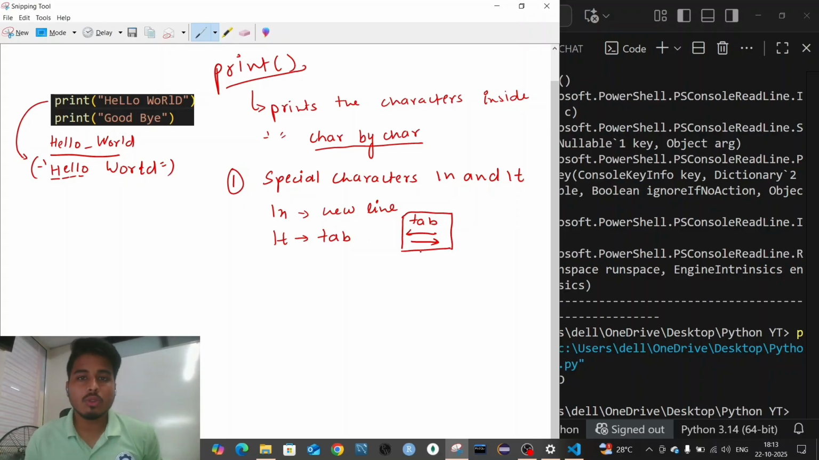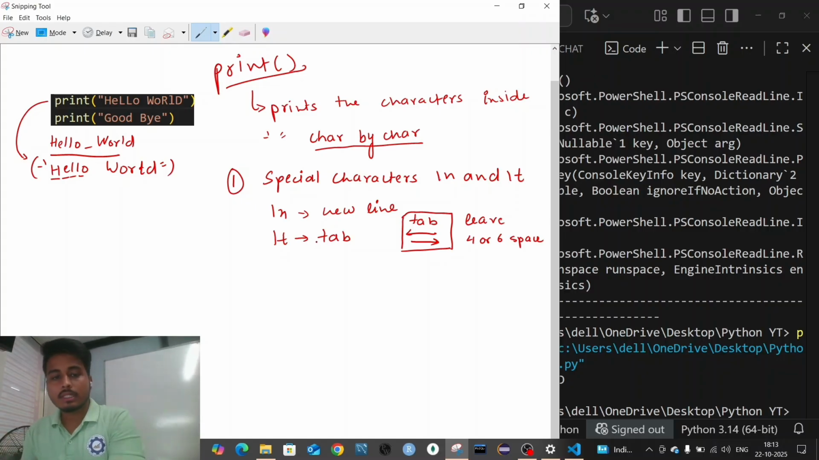So what does this tab do? It leaves four or six spaces. The work of the tab is to leave four or six spaces, whereas the work of backslash n is to change the line in the middle of the print statement. Just like if I edit this code with backslash n over here and backslash t over here, what will be the output?